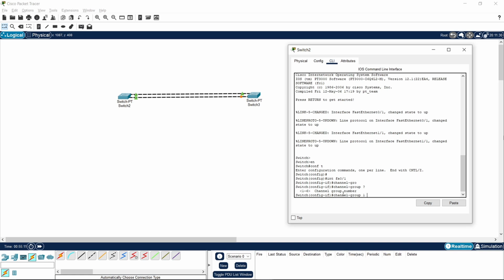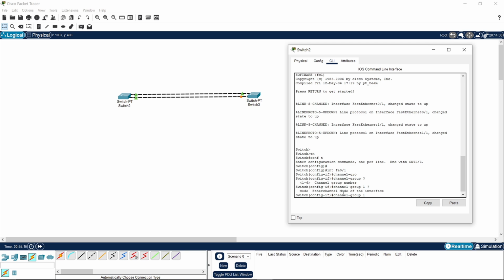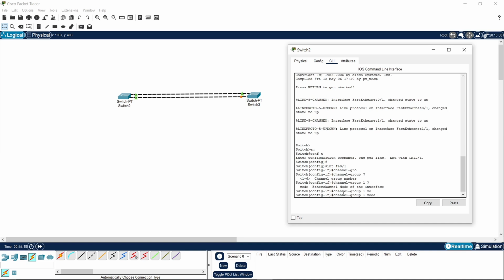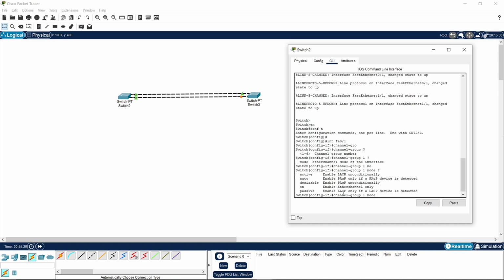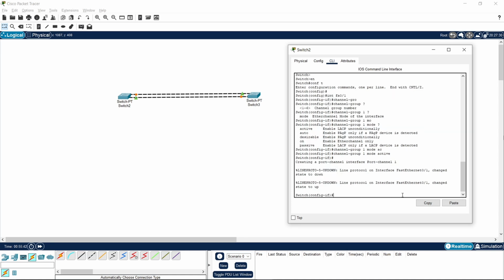After that we can configure the mode. So what should the mode be? There are several options: active, auto, desirable, on, and passive. According to vendor, the port modes that you can configure may vary, but we have seen the two modes, active and passive. We'll use active.